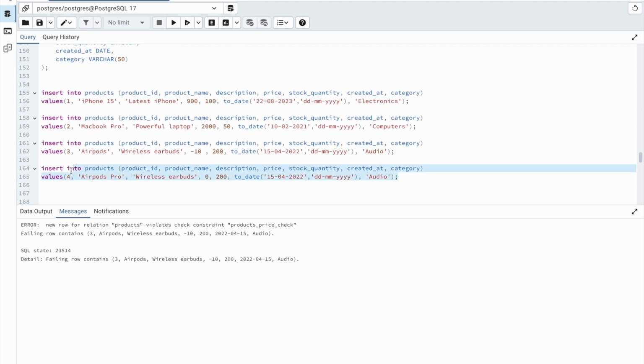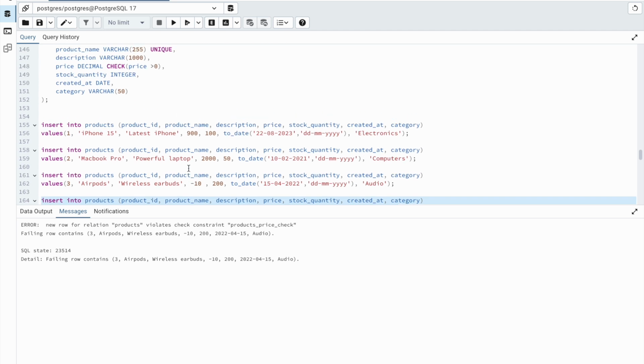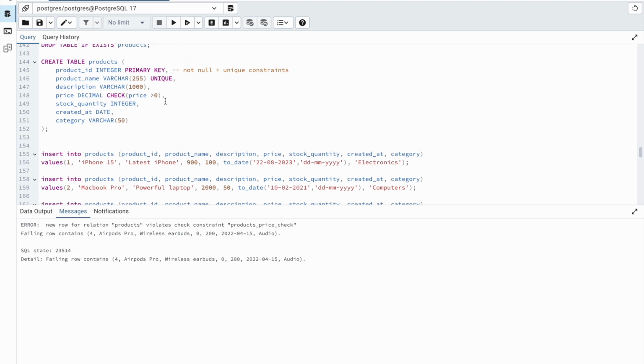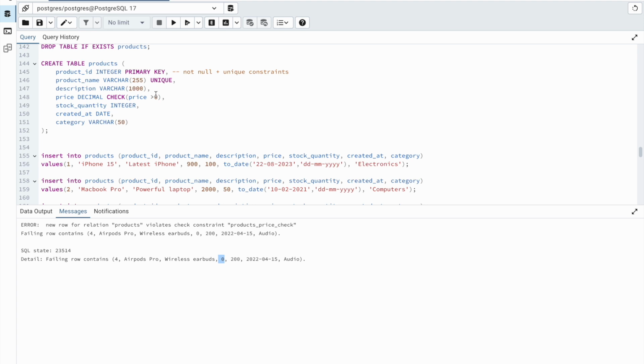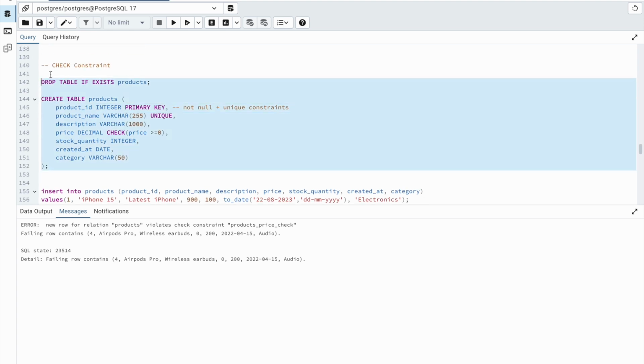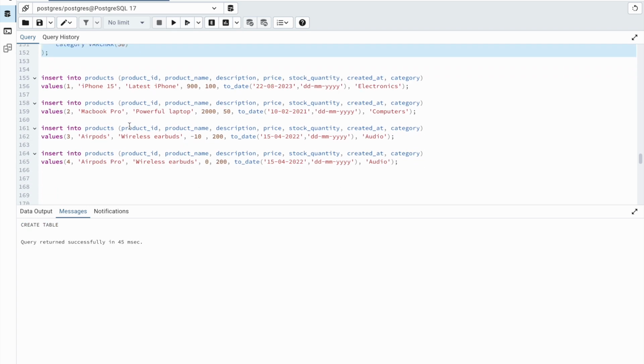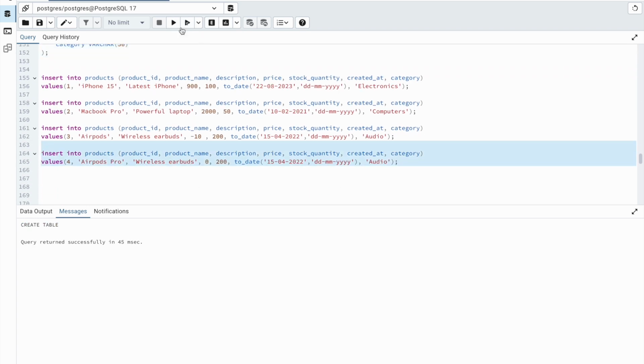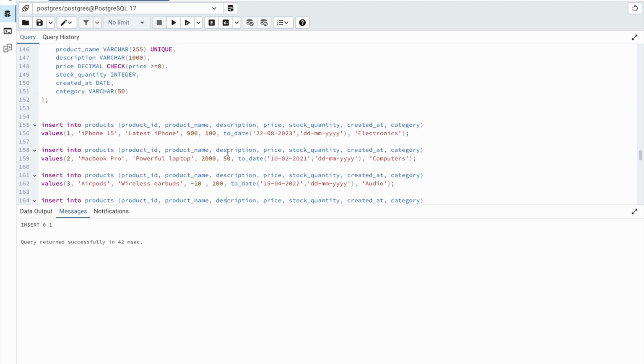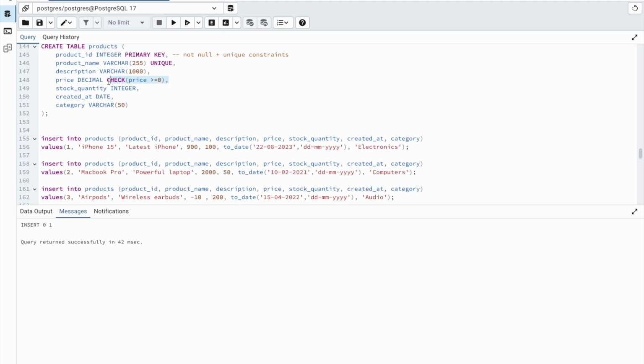Now even if you try to insert the data with the price equal to 0, it should fail because only if it is greater than 0 that should be allowed. So it has failed even for the 0 price. Now let's say if we make it price greater than or equal to 0 and recreate this, and if you run this now, it will allow because 0 is allowed in this condition.